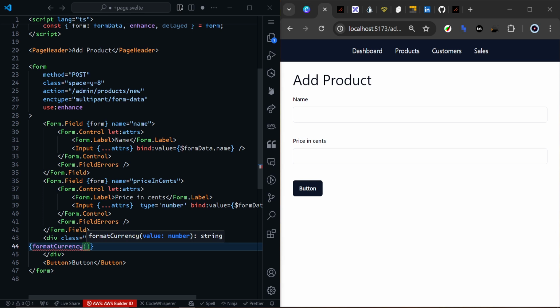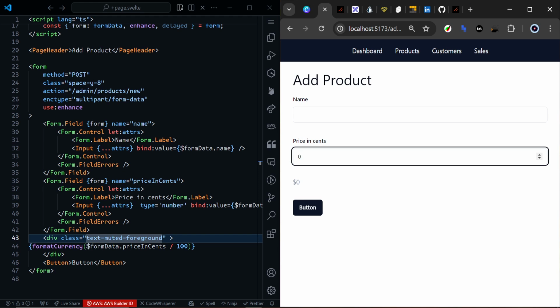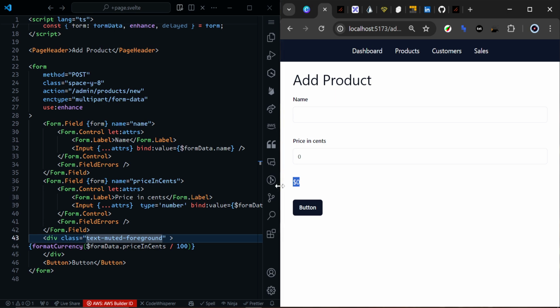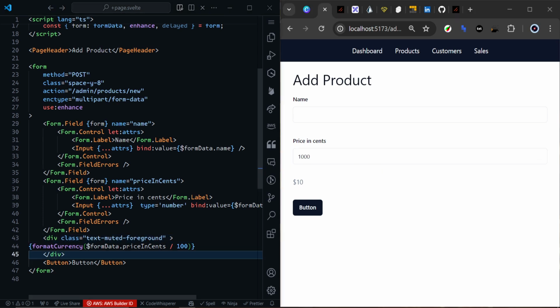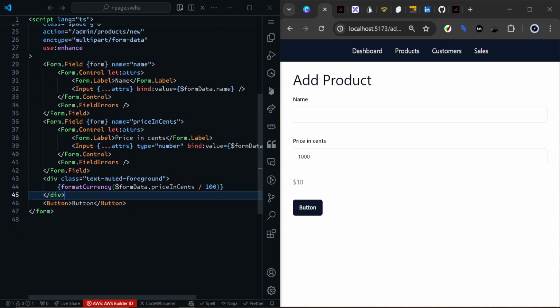And yeah, I can use the form data store, and I can get price in cents from here. So it will be real time because it's a store and it's been subscribed to, and divide this by 100. So when I save this, whatever input we put in this field will be shown here, but in dollar form. If I said 10 cents, this would be $0.10, and I can go to 100 cents, which is $1, and 1,000, which is $10. So let's save that and we can move on.